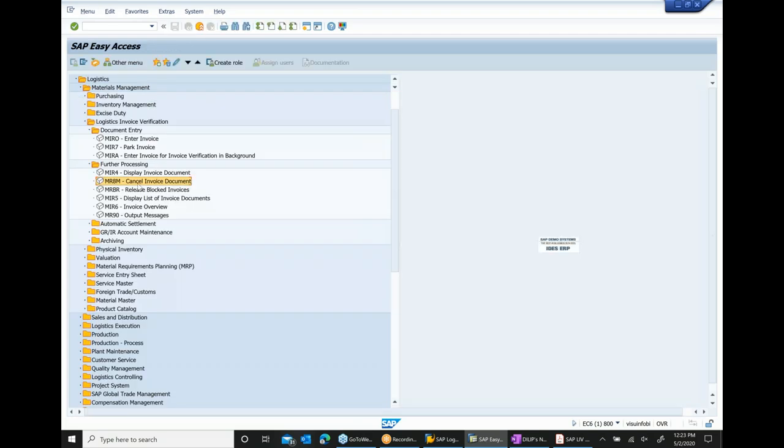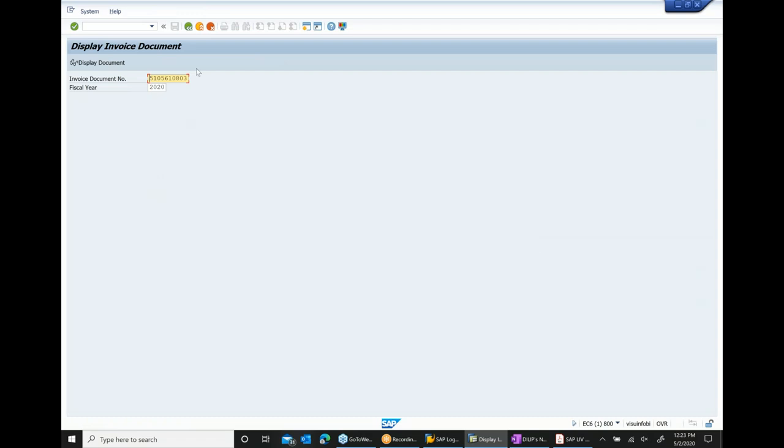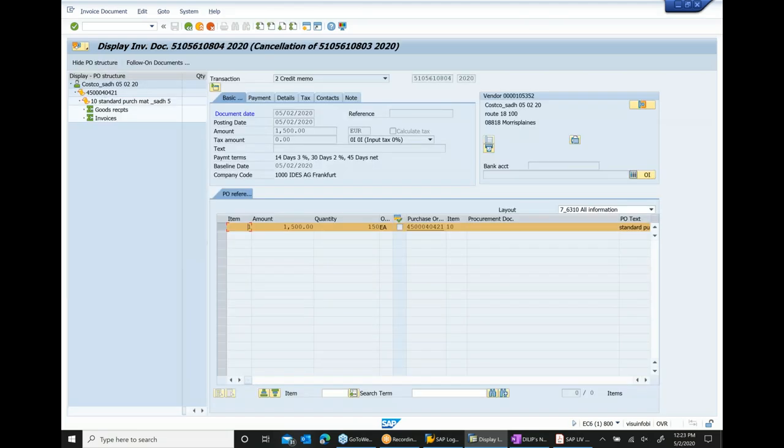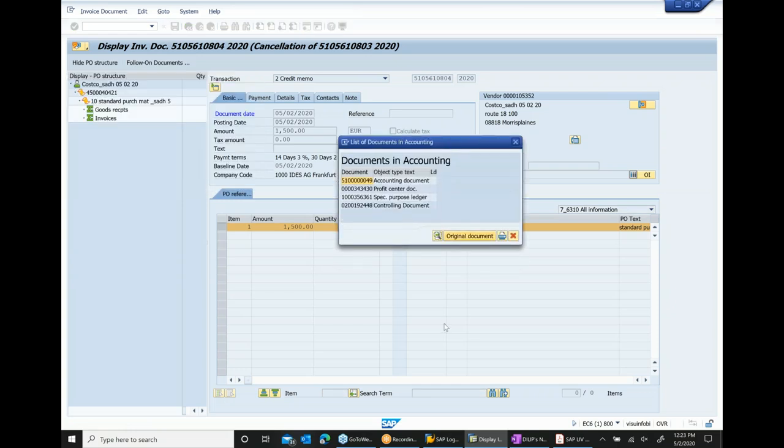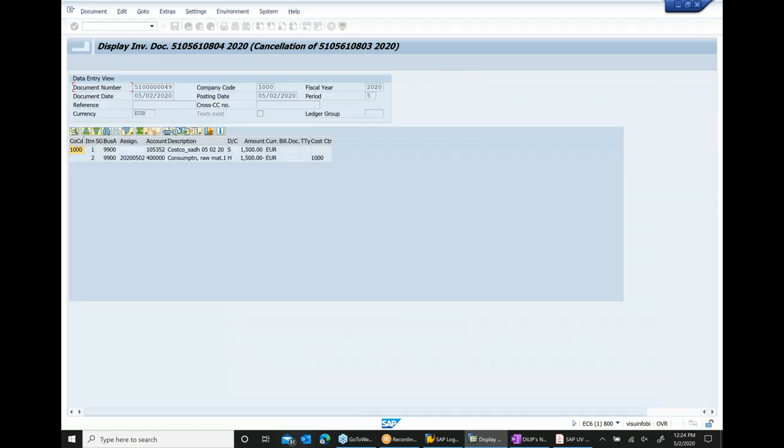If I exit from here and give display document, this was 83, and I want to go to the next document, which is 84. If I go to 84, see here, there's a credit memo. What is the effect of this credit memo? We go to the following documents, and here we have another accounting document. We open it. Then see what happens. Look here. My vendor account is debited. The effect is reversed.